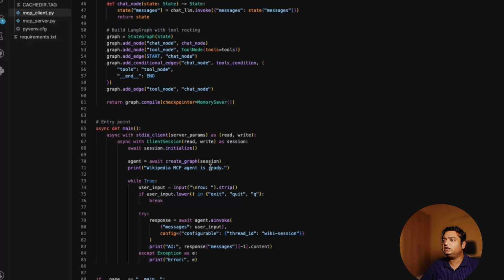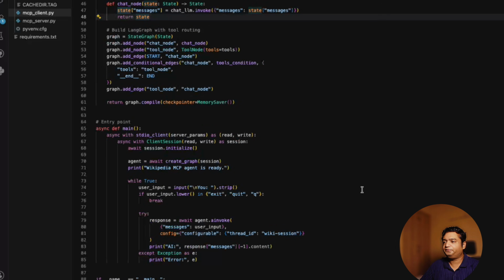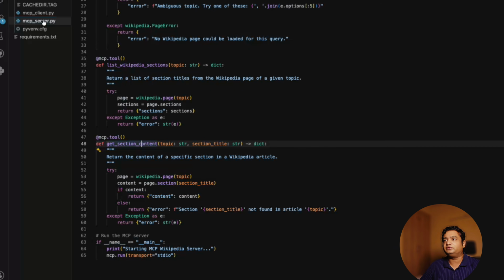You can see there will be something for this message. See, this is the message placeholder where all your messages are getting stored. So now our server is ready. Our MCP client is ready, and our MCP server is ready.